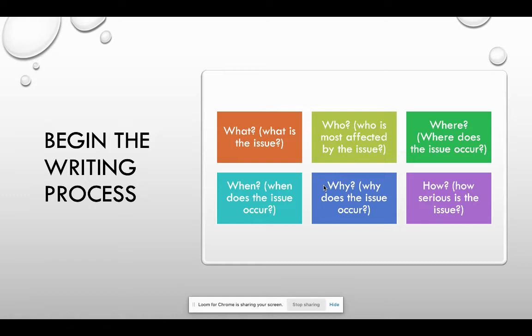You'll want to answer these questions: what is the issue you're writing about? Who is affected? Where does this occur? When does it occur? Why does it occur? And how serious is it?